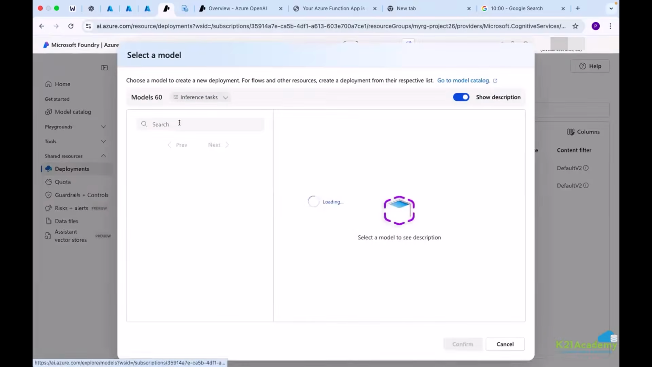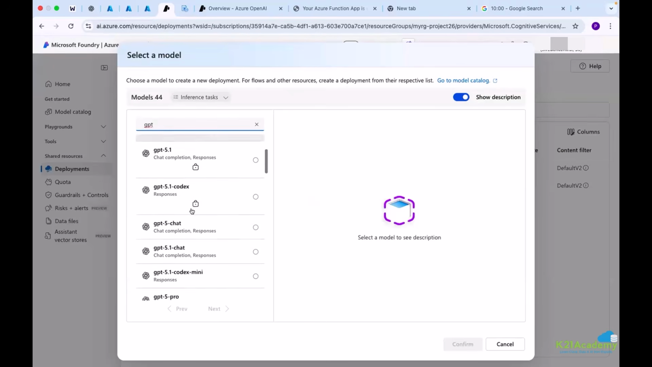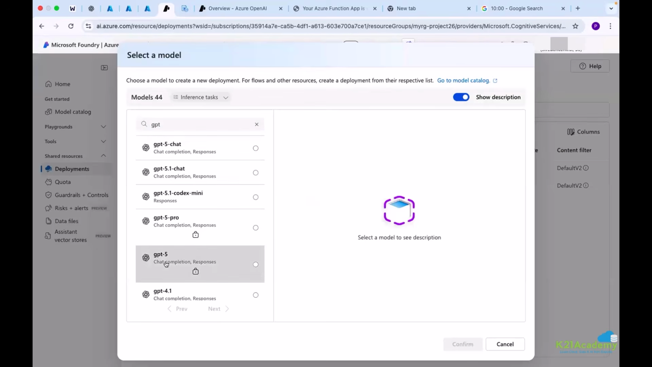As you click here, you need to search for GPT-4o, right? And we can deploy whatever model you choose. It will show only the GPT models here, not all models. Unlike other model catalogs, where we get thousands of models, it will show only Azure OpenAI models. So you can choose whichever model you want to use.